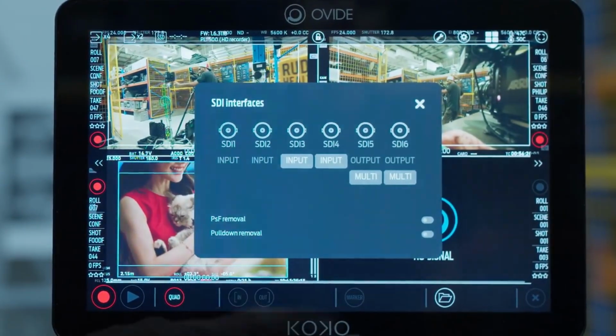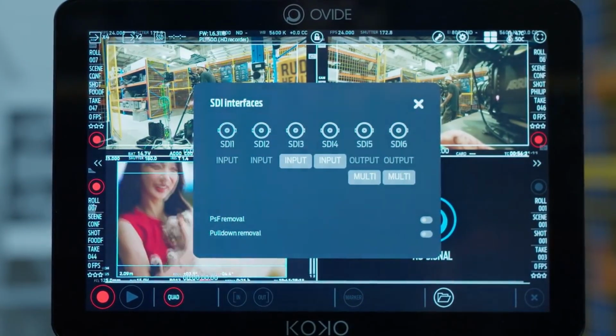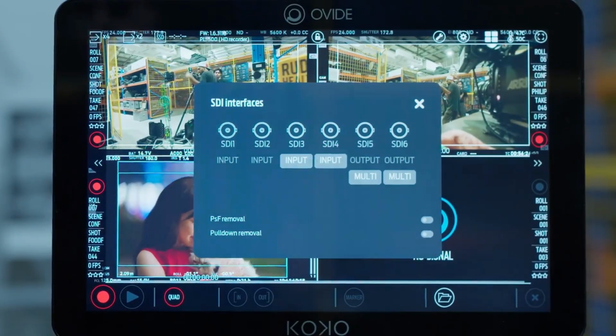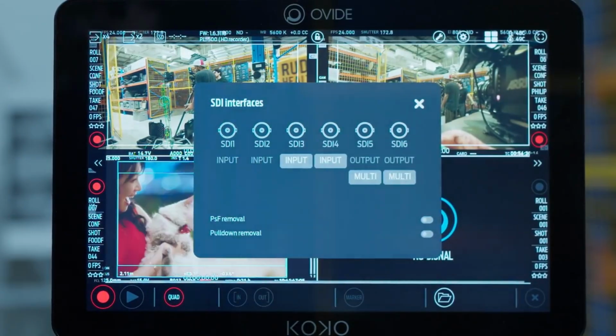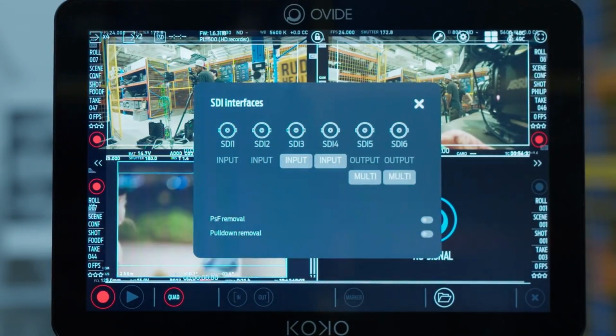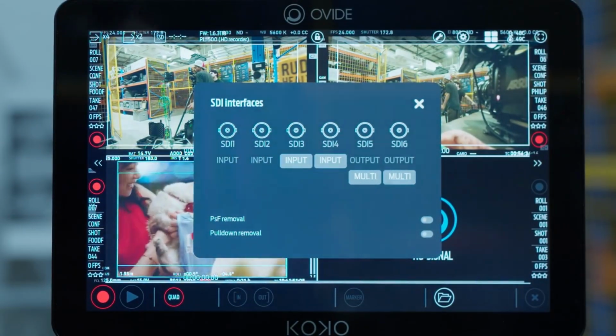And then the pull down removal is for the FX6. Once I connected my camera, it was showing the drop frame, and I suppose this is for that. At that moment when it happened, once I tried it, it just kind of fixed the problem.